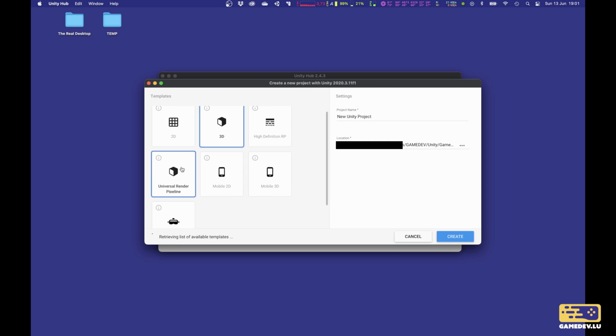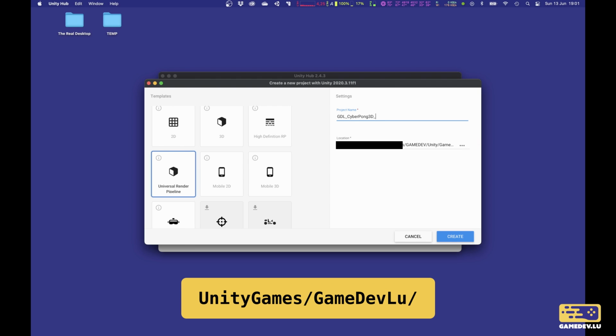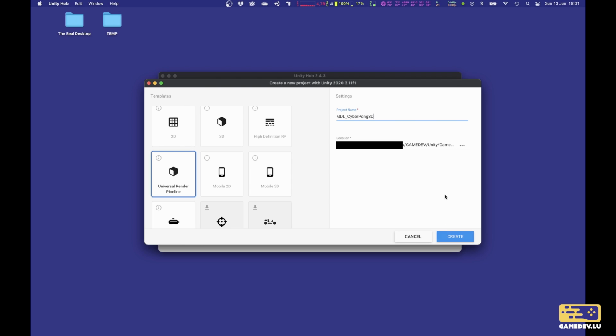For a 3D game, I like to take the Universal Render Pipeline. It comes installed with a few packages to make our game look beautiful. Let's choose a name for our project, like Pong, and we choose a destination folder. I recommend you create a folder called Unity Games and inside a subfolder GameDev. That way you keep things well organized. Alright, click on Create and go grab a glass of milk. This might take a few seconds or a few minutes.